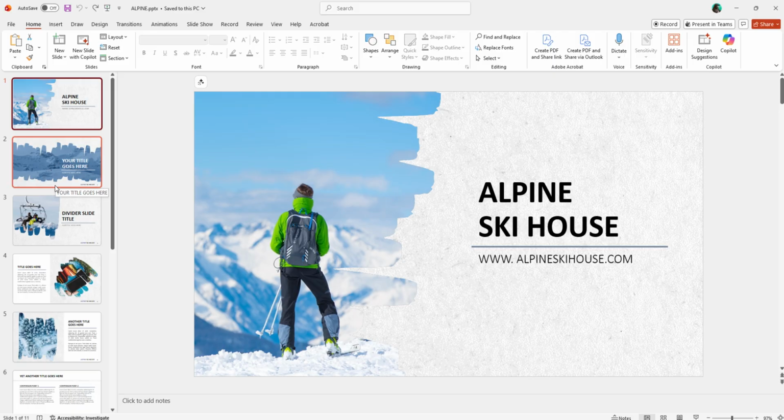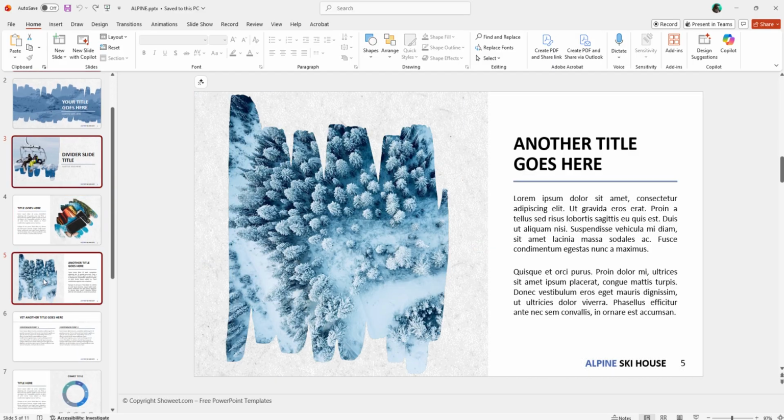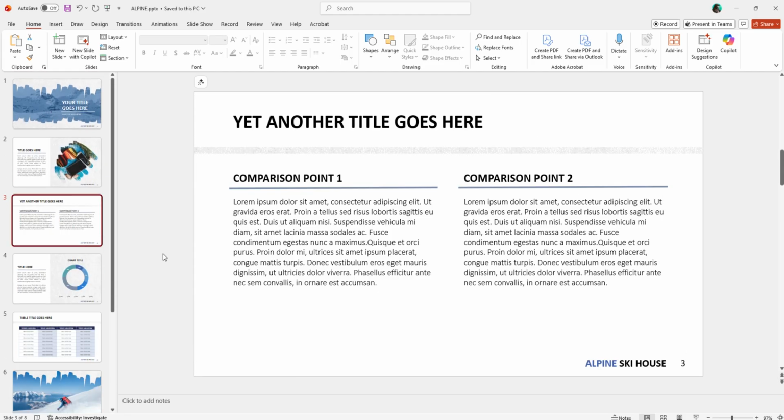If we want to select slides that aren't in consecutive order, like maybe we want to delete slide 1, slide 3, and slide 5, what we can do is select slide 1, hold control, left click slide 3, hold control again, and left click slide 5. Now you see I have slides 1, 3, and 5 highlighted. If I hit delete, I'm able to delete them.